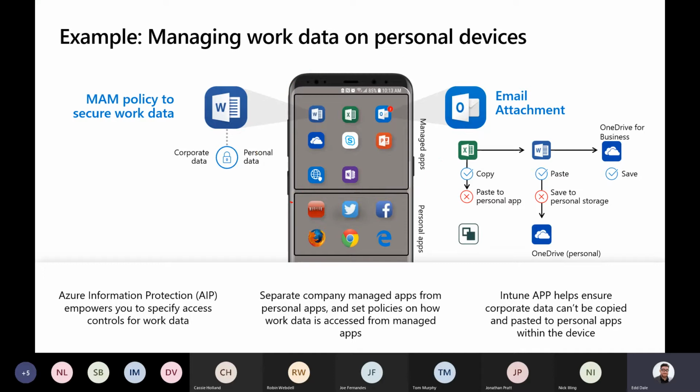But what it does mean, if my device was lost or stolen, or if I woke up one morning and said, you know what, I don't want to work at this company anymore, as soon as I tell them, they can delete this portion of the device, leaving all of my personal data completely untouched. So this really does give the best of both worlds.